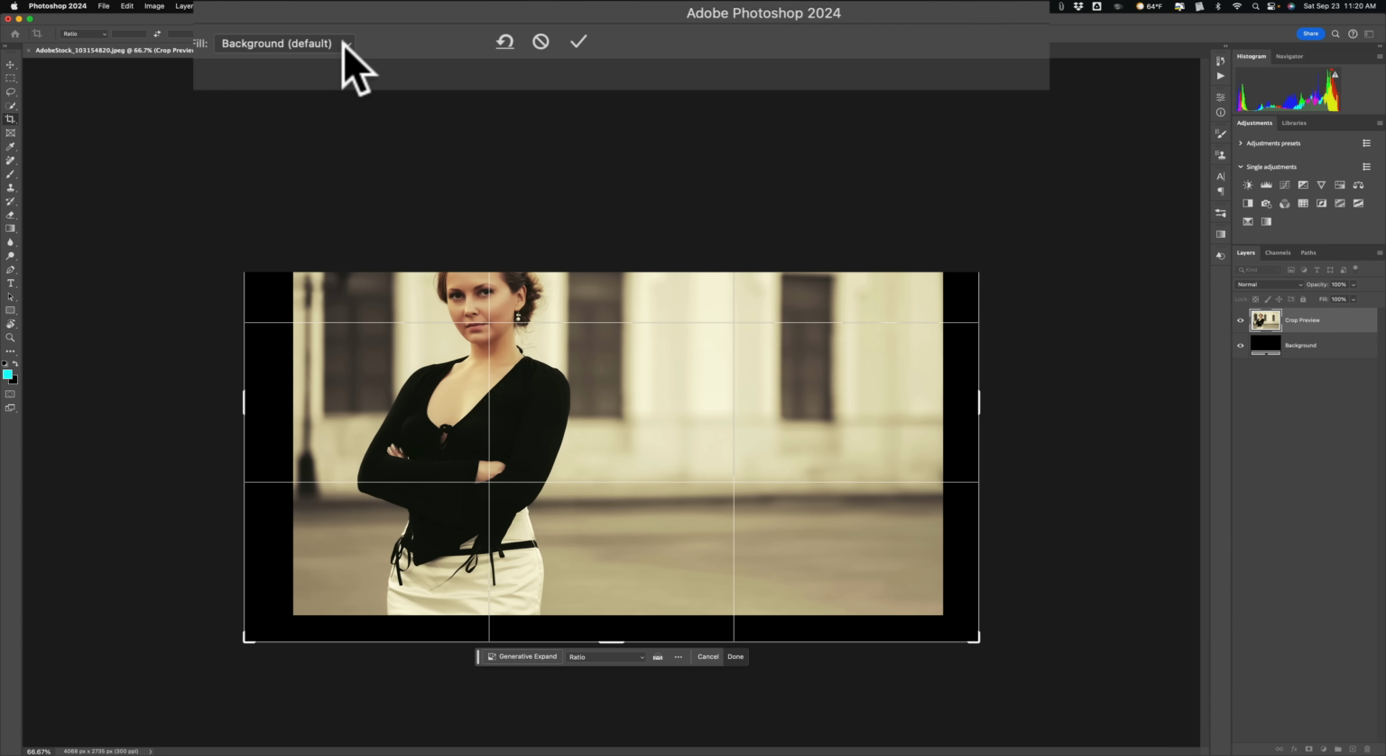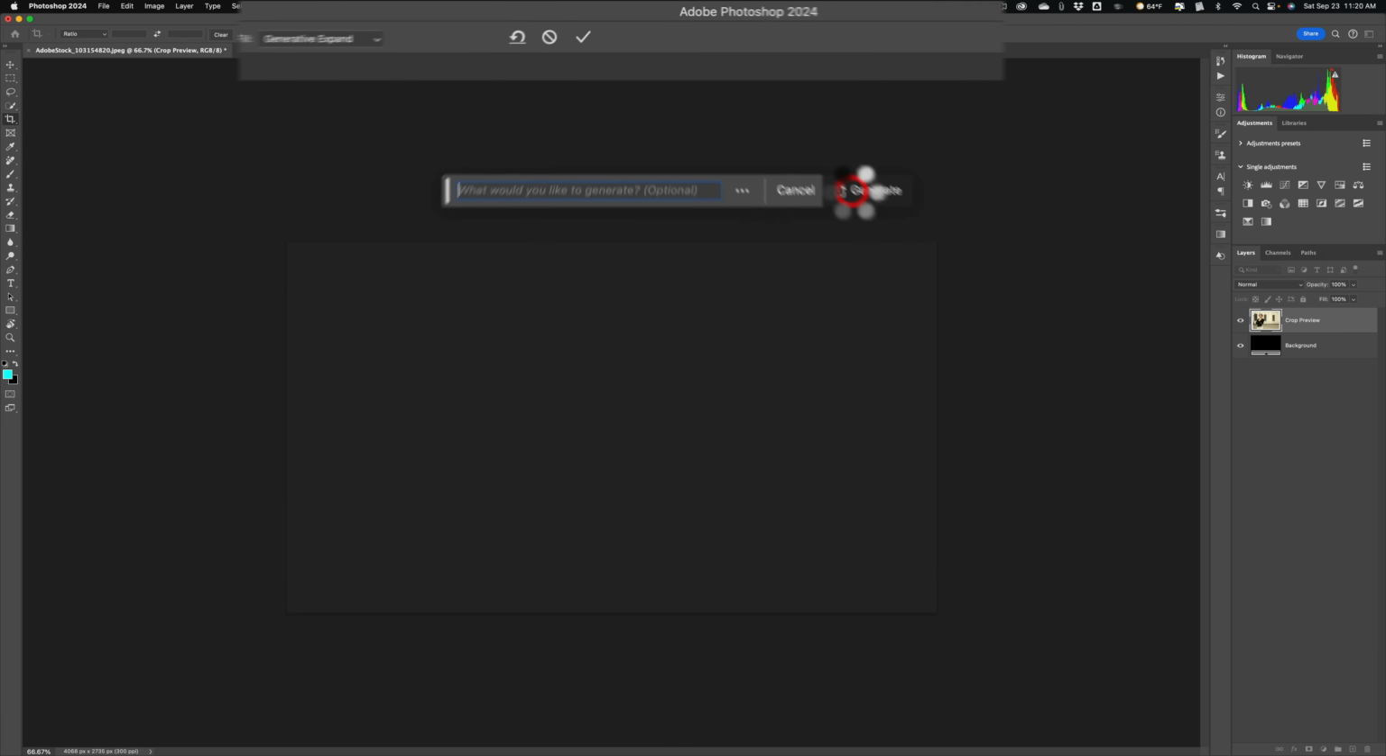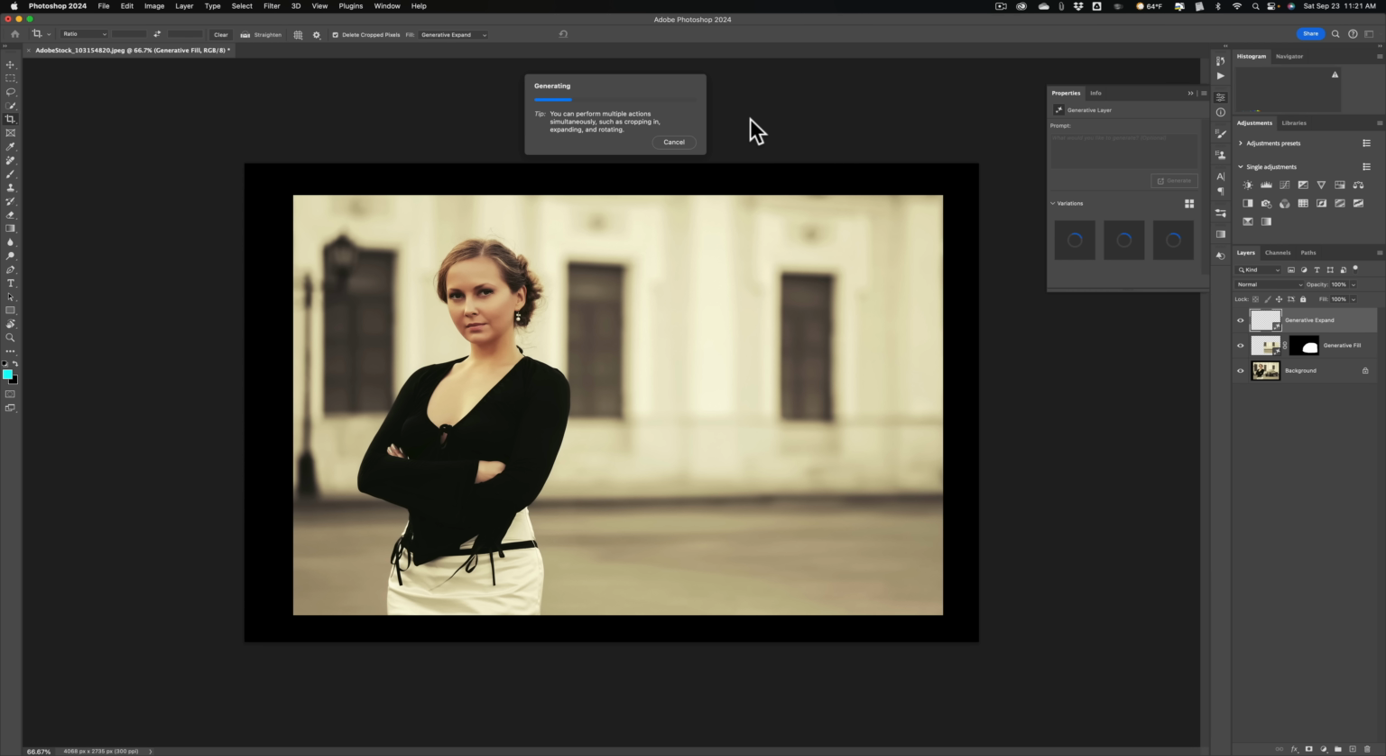Now, if I go up to this drop down right here and I go to generative expand, I have the option. You can see the contextual taskbar. Now it says, well, what do I want to put in there? Well, I'm not going to put anything in there. I just wanted to make it look natural. I'll click generate. I just got charged another credit. Sending the image up to Adobe servers, and it now will fill in those blank areas, all that black area, with what it thinks would make the image look natural.